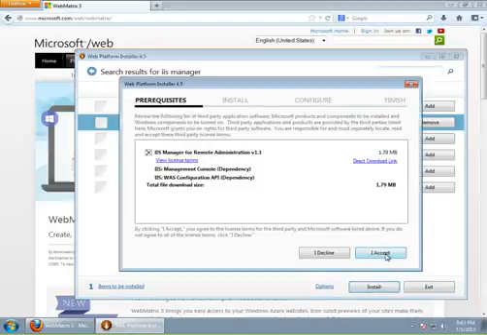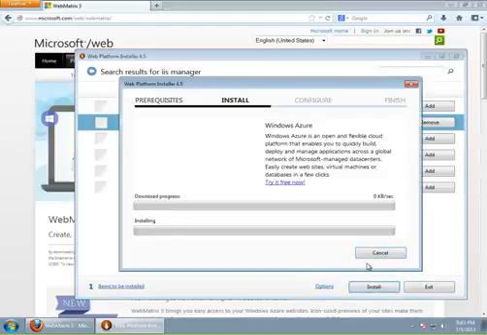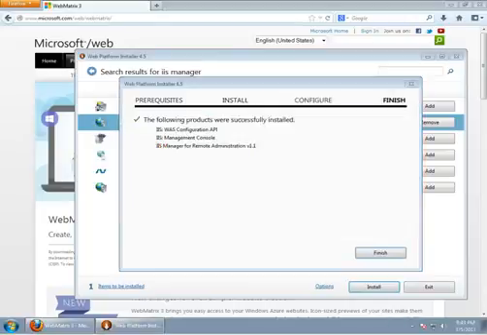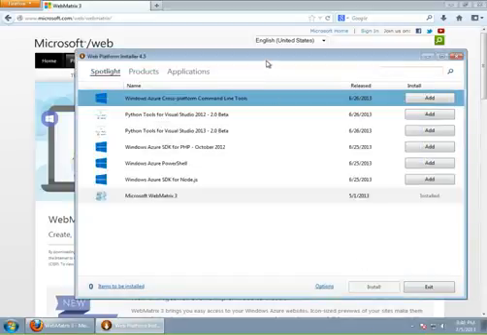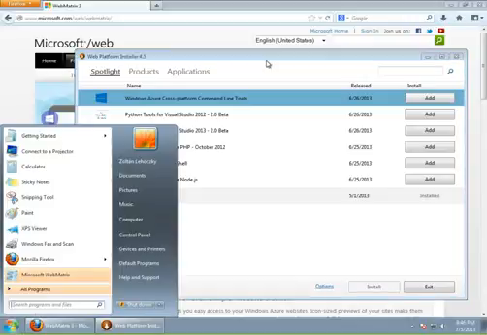And we will see what IIS Manager will provide for us. And this is already done, so great. Let's take a look at IIS Manager.